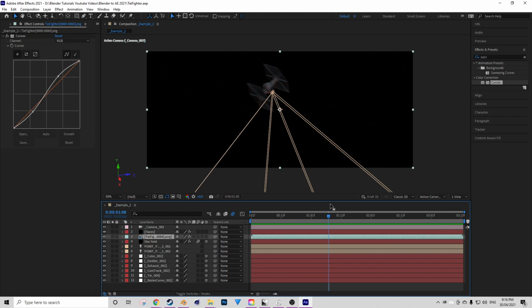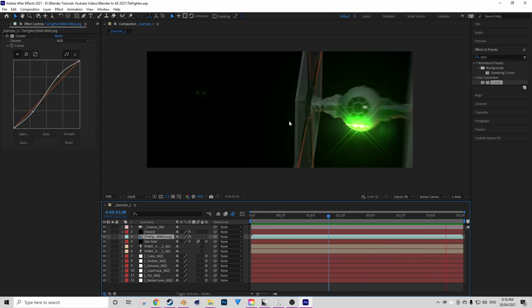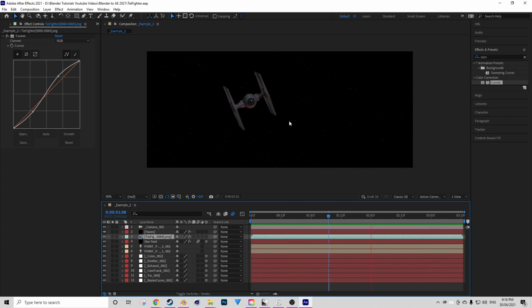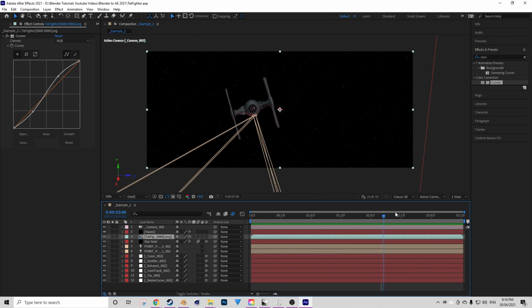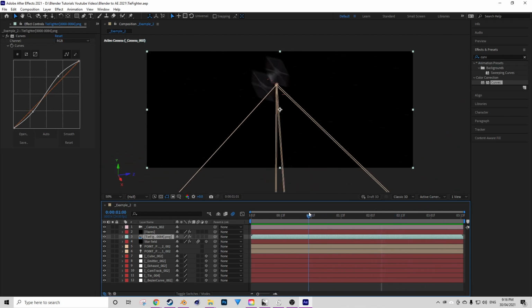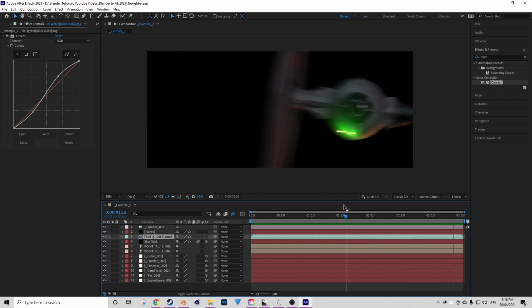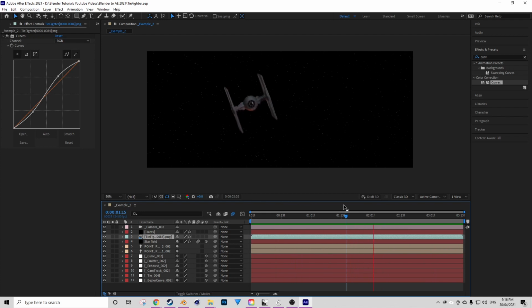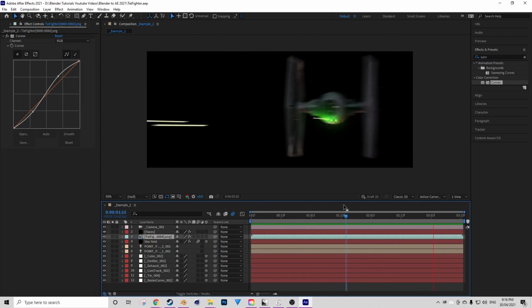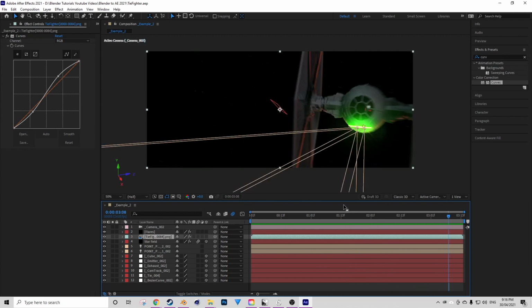Now, I know we don't really see much of exhaust in Star Wars, but I think it would be cool to add just to showcase another use for this plugin with combining Blender and After Effects together and using the power of both. Now, Blender's particle system is really strong. However, After Effects also has a really nice particle system. So let's say you wanted to use After Effects particles with your Blender composition.